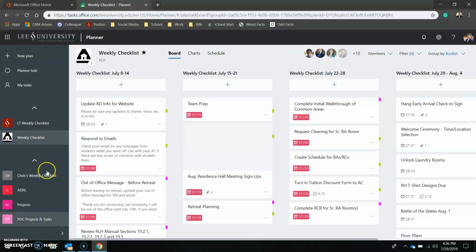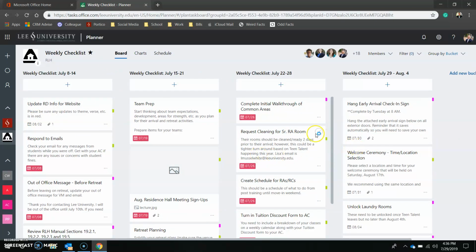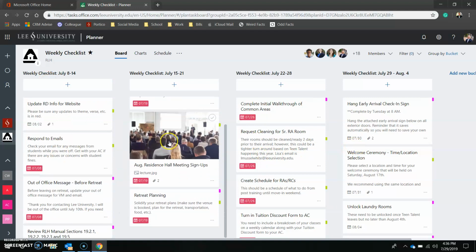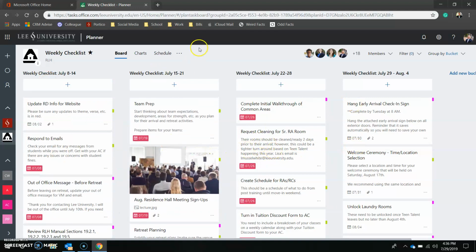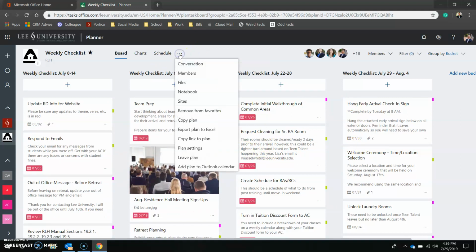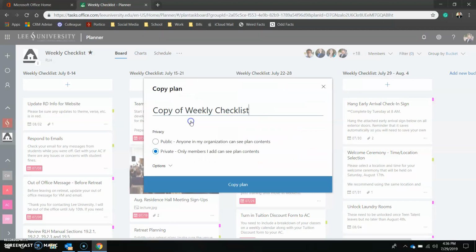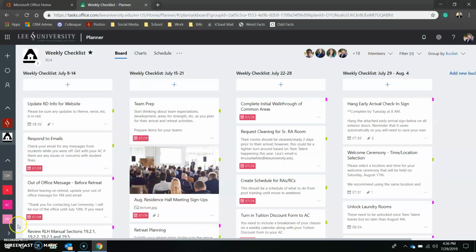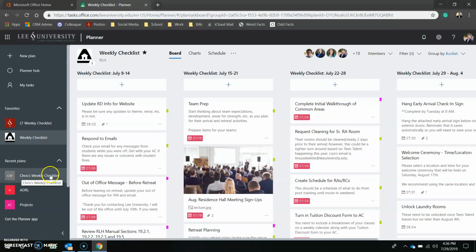In your checklist for the department, already here, the weekly checklist, you've got all your buckets, all that good stuff. You're going to click on this little three-dot ellipsis up here and just hit the Copy Plan button. Simple as that. Private, name it what you want. So, this is going to be Chris's weekly checklist, which I've already done, and it's over here. So you can see Chris's weekly checklist.